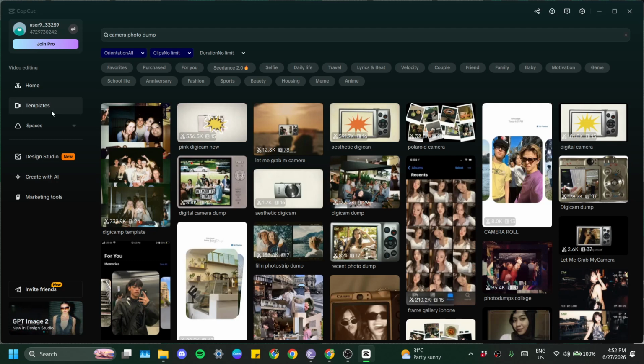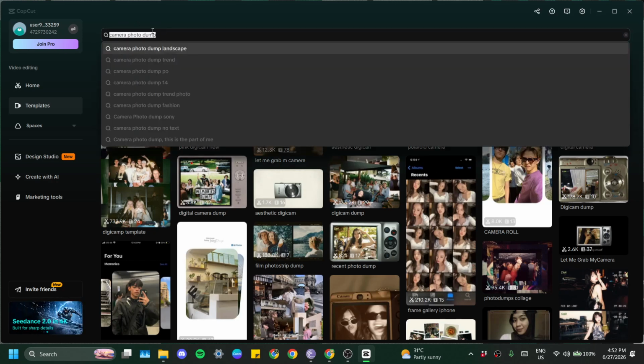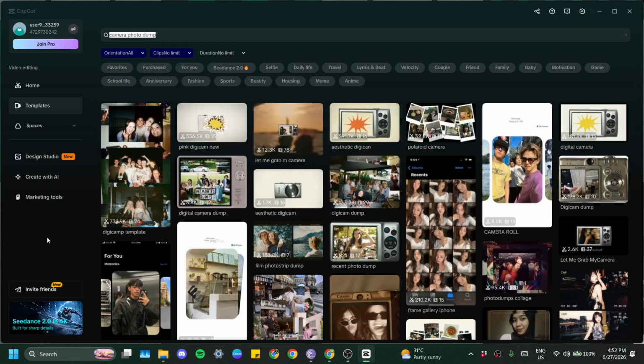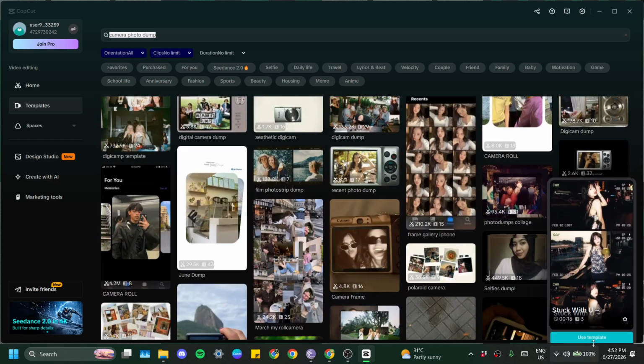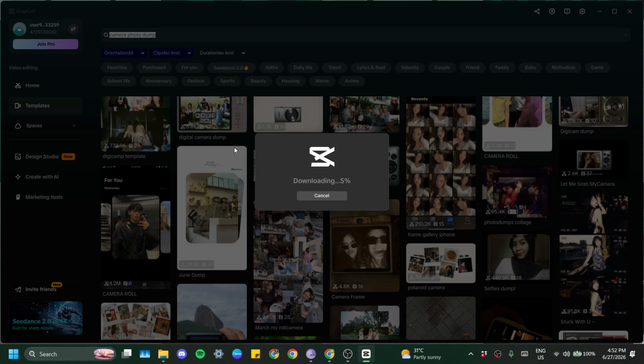Next, go to the search bar at the top of the Templates section. Click into it, type Camera Photo Dump, and press Enter. CapCut will then show you a list of matching template styles. Take a moment to browse through the options and look for one that has that fast camera shutter feel, since that effect is what gives this trend its energetic and punchy vibe. When you find one you like, click on it to preview it, then select the blue Use Template button in the bottom corner. That will load the template directly into your editing workspace so you can start customizing it.